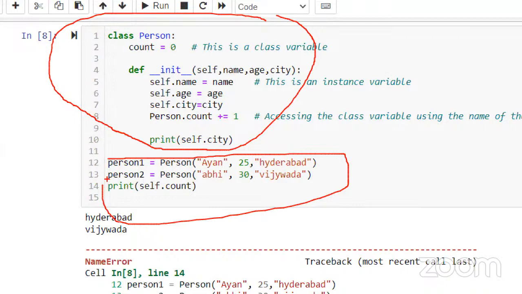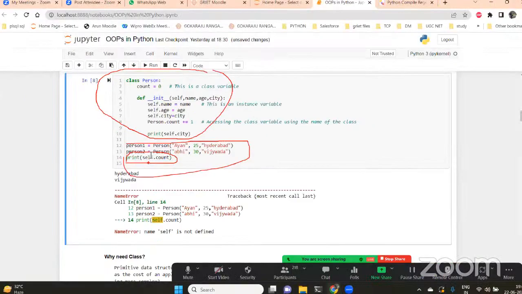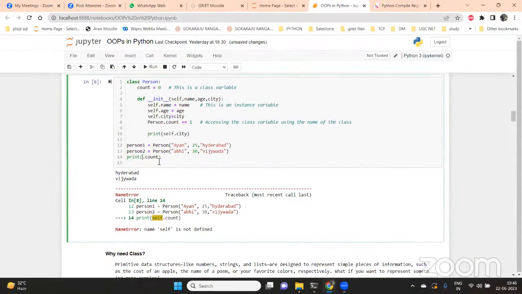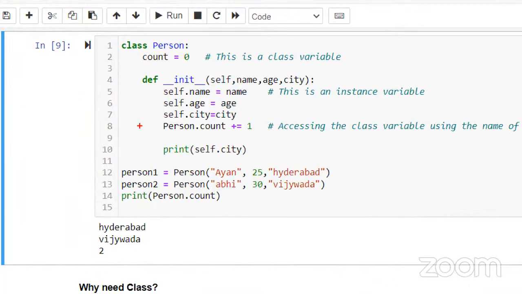Now whatever you're writing from this line is not part of this class, right? So that means this print statement you are writing from outside the class. We are calling this self.count from outside the class, so obviously you can't use the self parameter here. To access any class variables outside the class, what is the format you need to use? You need to mention the class name, followed by the dot operator, followed by the variable name. In that way it will work.